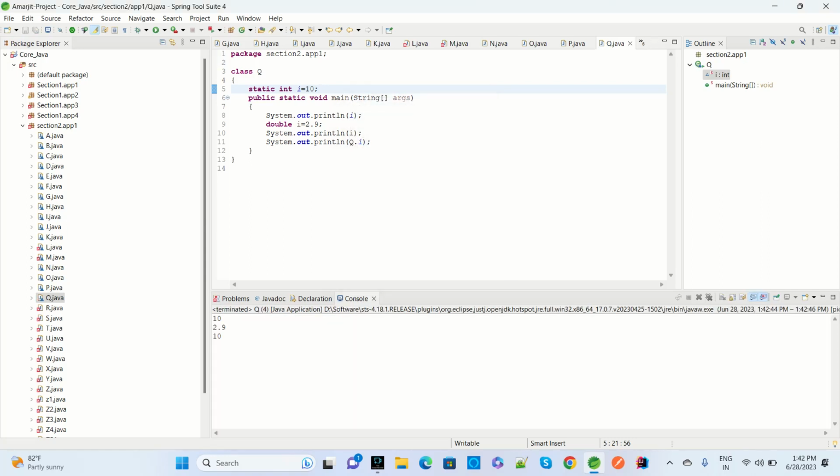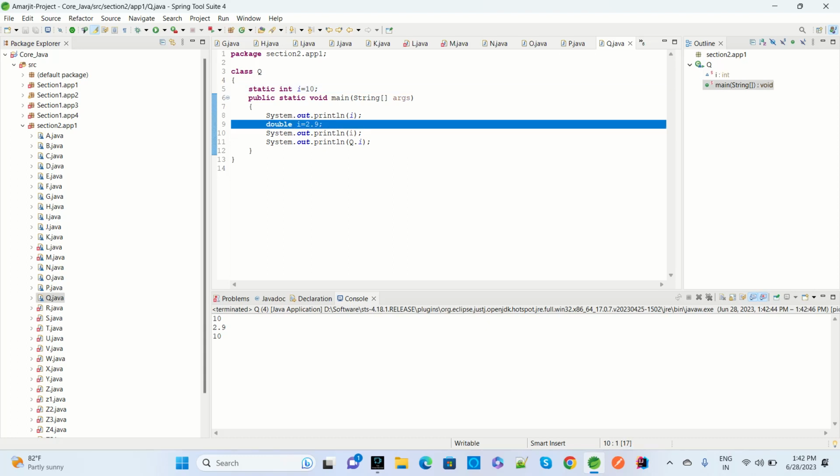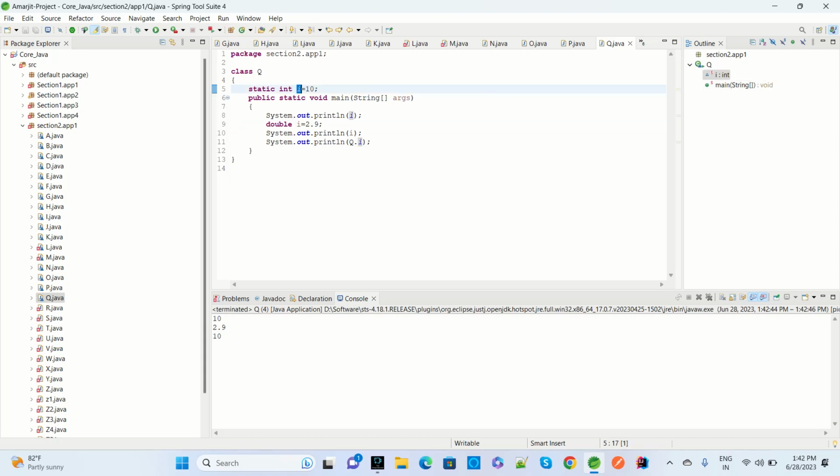Here 10 has been printed, and after that they have a double type, but the reference I is inside the method, and the other reference of I is inside the class, so that is applicable, not an issue. So the compiler will know that the local double I is 2.9, so this will be printed. Now here what you are doing, q dot I means the I inside the class, so I is 10, so that 10 will be printed.